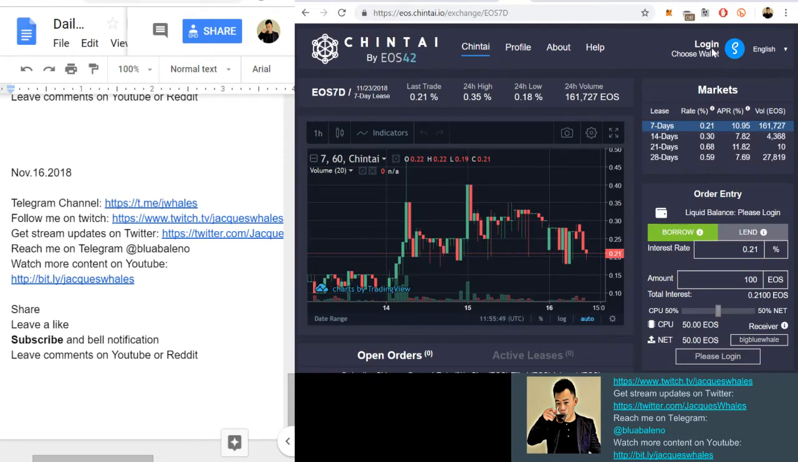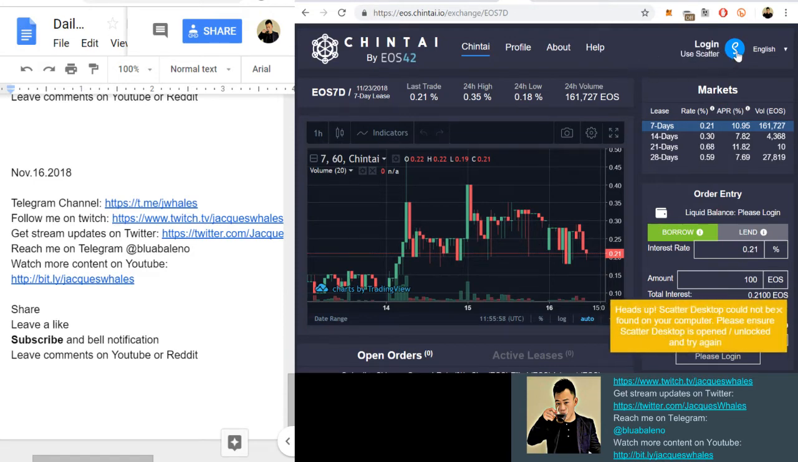Anyways, here you can see the interface. It looks a little bit intimidating at first, but it's not so bad once you get used to it. So first what we do is log in. So just a very simple Scatter login here.